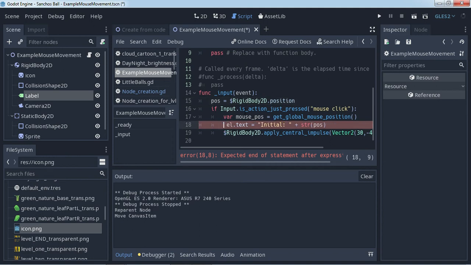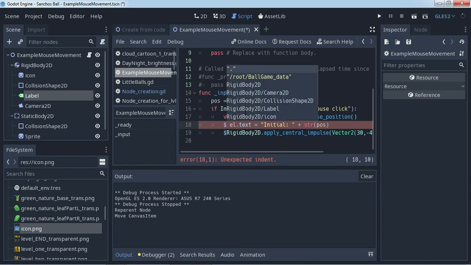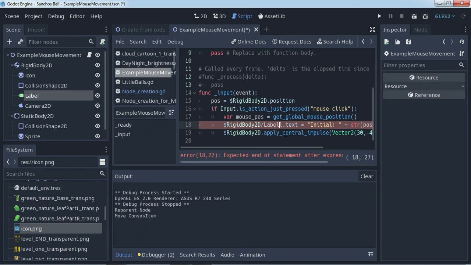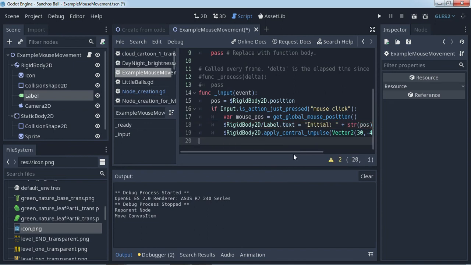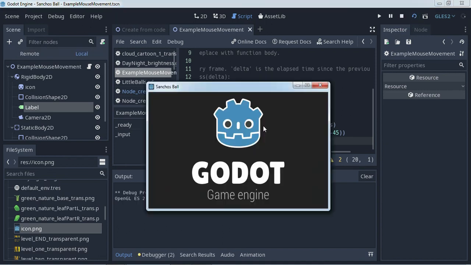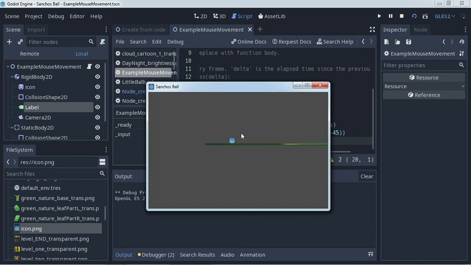Now let's go back here. So rigid body 2D with label this, and we will of course use dot text equal, and now we don't change a few things here. So initial position is rigid body dot position. If we test this, we will get information about position on the screen. This is the position of your object, not the mouse position. See, I change the position of the mouse, but the object position is different.